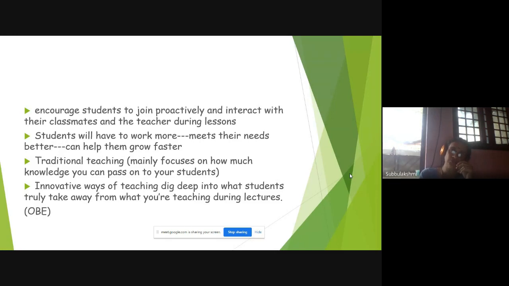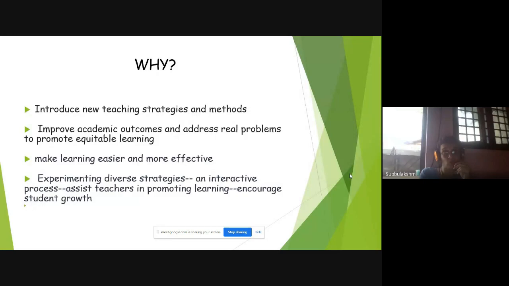After this, what are they going to do? In what way will they be capable enough of doing? So, this is what the education system focuses on. Then naturally we have to go with innovation in our methodology. So why do we need this innovation? We need to introduce new strategies, improve our academic outcomes for the students, and address real problems. These are the major reasons why we need to go for innovative teaching methodology.